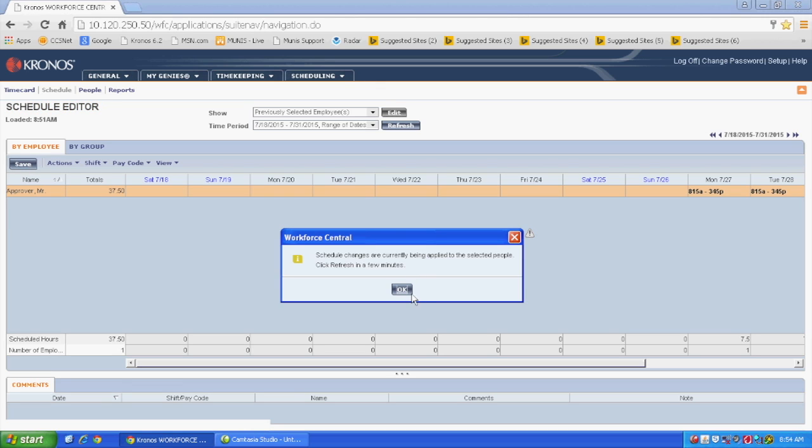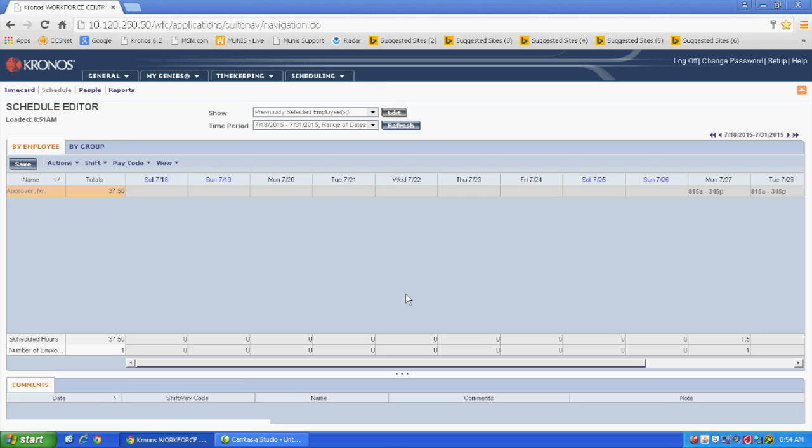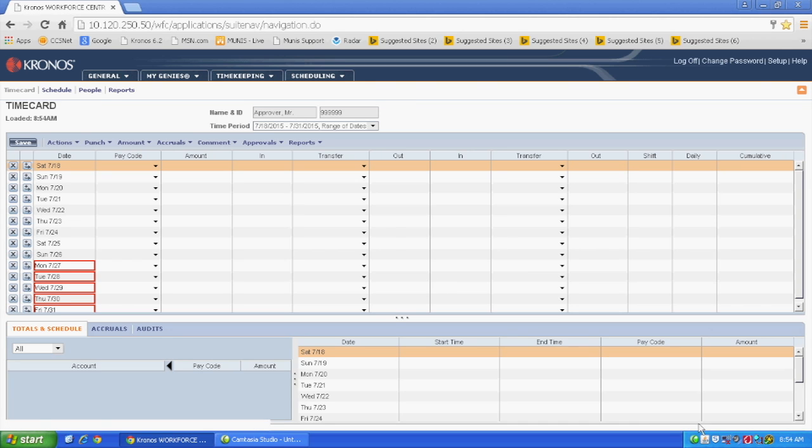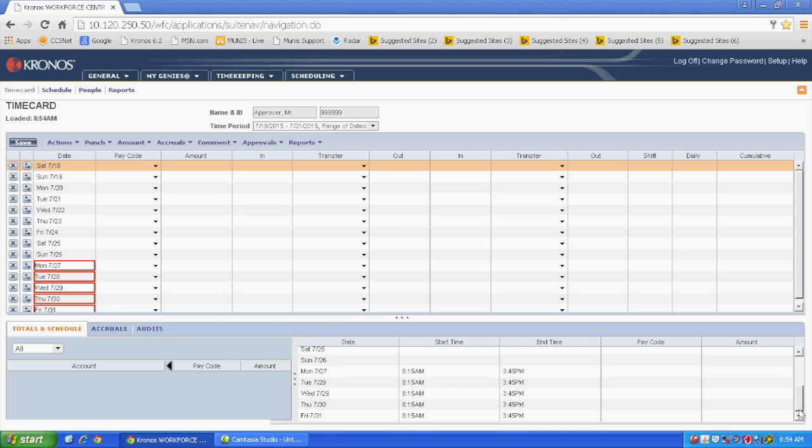And here it'll tell you it's refreshing, so give it a few moments. To confirm that the schedule has entered, you can look here within the days, or you can go back to time card, and in the lower right hand corner of the time card, the schedule will then appear. Since we did not start the time card until the 27th, if you scroll down, you'll see Monday the 27th, the schedule is here. Thank you for watching How to Add a Schedule.